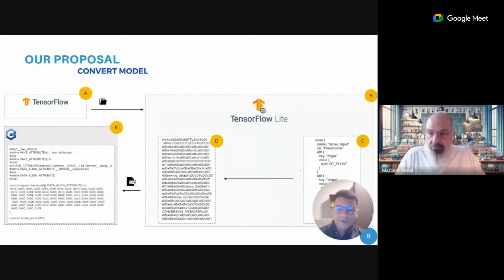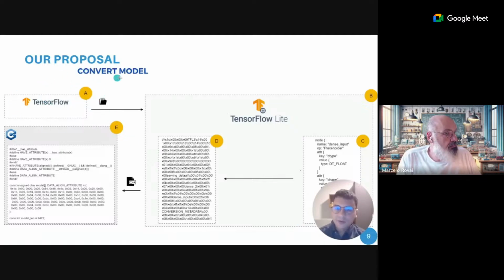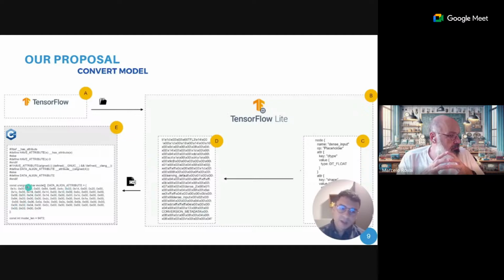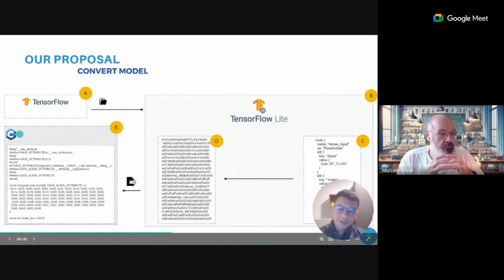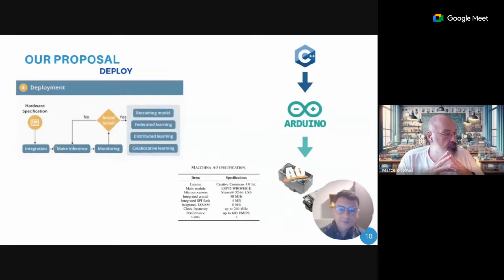Here is a general overview of the conversion process. We have the TensorFlow model. This TensorFlow model is converted to TensorFlow Lite. Inside TensorFlow Lite, we have JSON. This JSON has the model structure, like the number of edges, layers, and bias. After this, the structure is serialized to a binary number, and this binary number is converted to a hexadecimal number to embed in the machine learning system, to embed in a low power device system, and we use the C++ language.